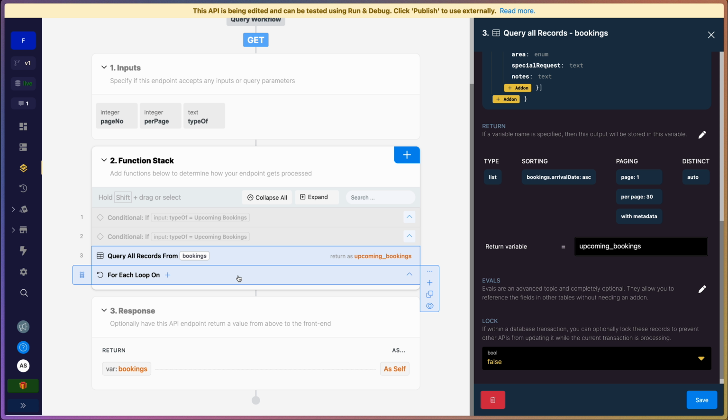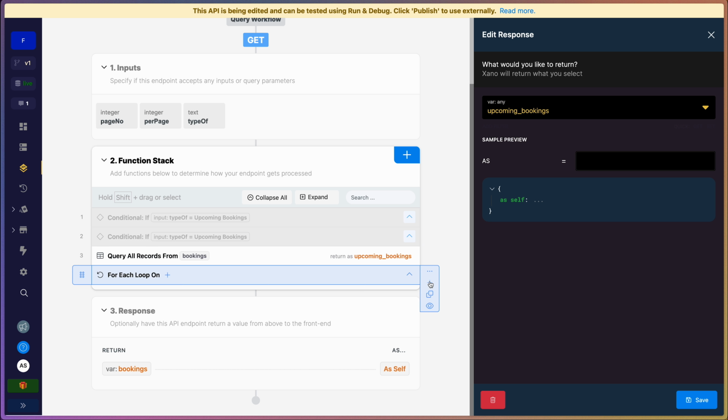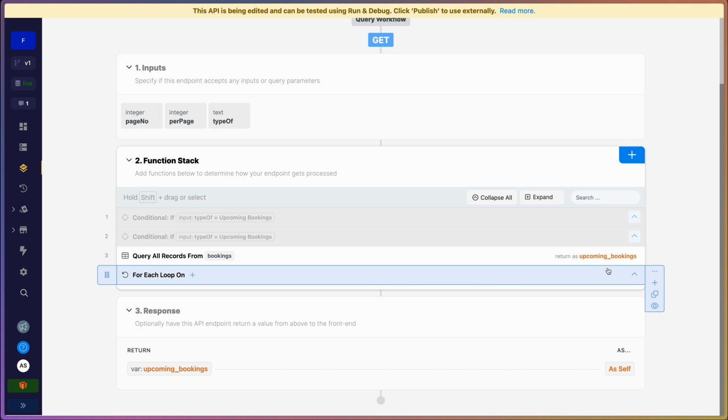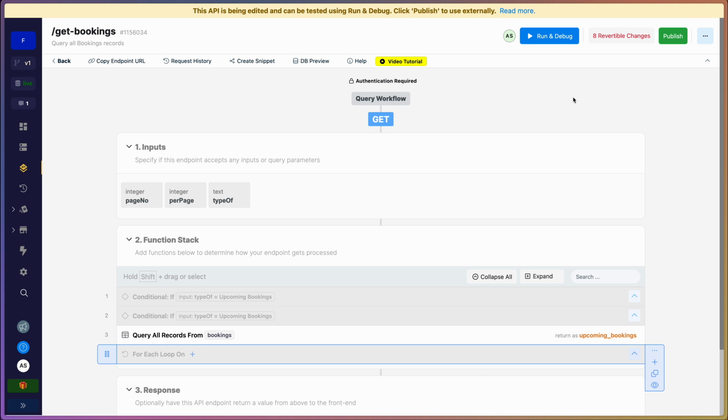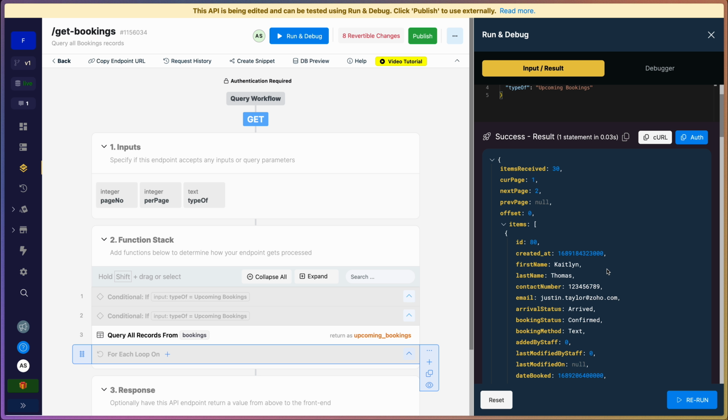Okay, perfect. So now, rather than bookings, I'm going to make sure that we have upcoming bookings here. Let's disable this and see what we get in return right now. Let's say I put in page number 1, per page 30, and type of upcoming bookings. And obviously we need to provide an auth token as well, or else this is not going to work. So let's run this. There you go.